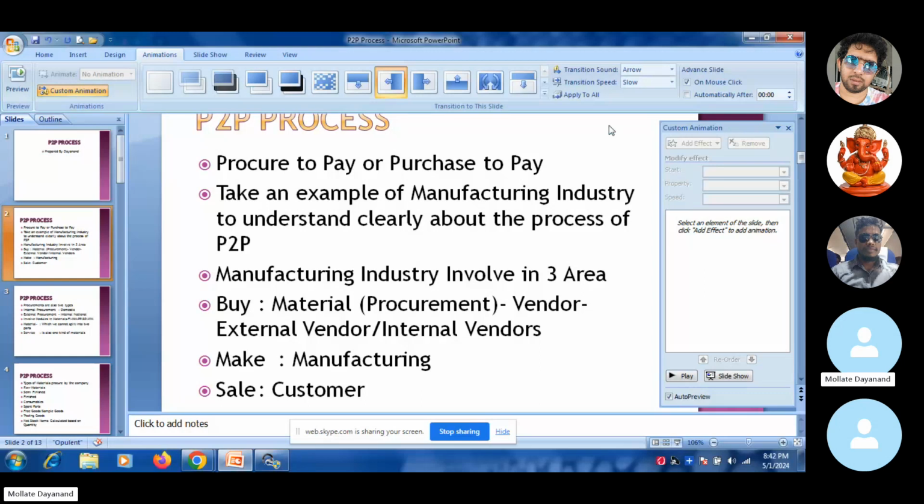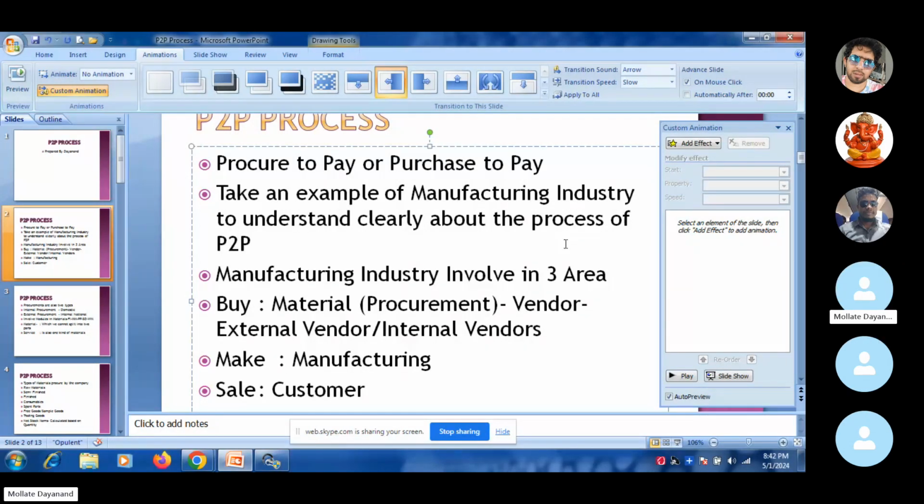Okay. For easy understanding purpose, I have taken an example of manufacturing industry, because in the manufacturing industry, it can be easy to understand what they exactly do. So take an example of manufacturing industry to understand clearly about the process of P2P. So manufacturing industry involves in three areas. What are the areas? Buy, make, and sell. What to buy, what to make, and what to sell, and to whom to sell.